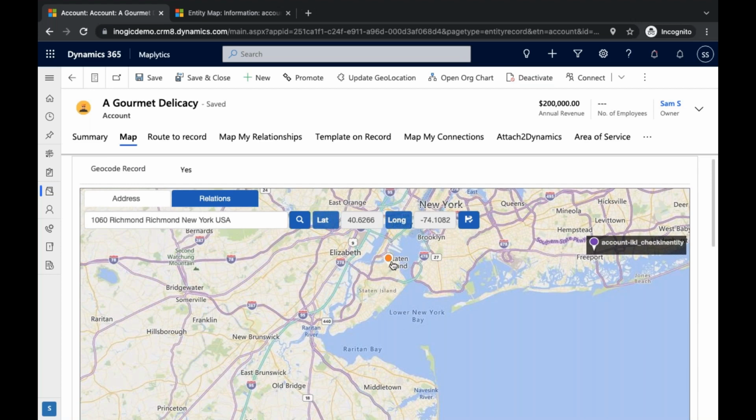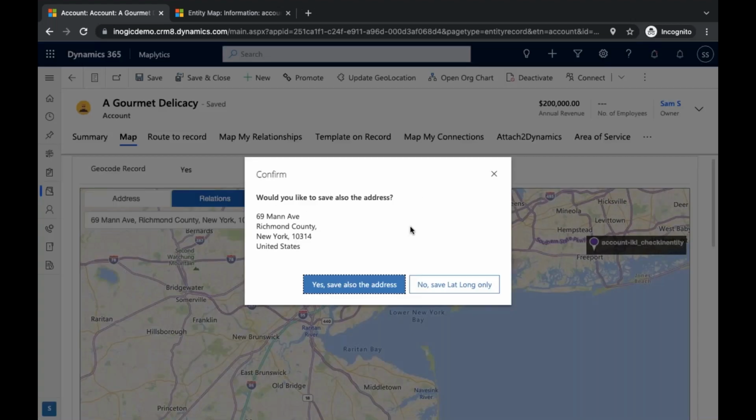Now here you can also see, let's say you want to adjust this geocoding that you have got, you can just adjust the geocoding here. So you can just use this push pin, you can just drag it around, and here you will be able to see that the values of the latitude and longitude are changing dynamically. Right. So you can just put the push pin at the right point, and here you can use the save button. So here you can see that it gives you the option whether you want to save the latitude and longitude values only, or do you want to save the address as well. So you can just choose the respective options as per your requirement.